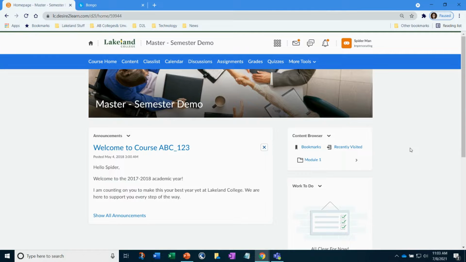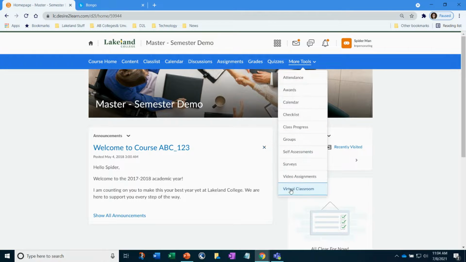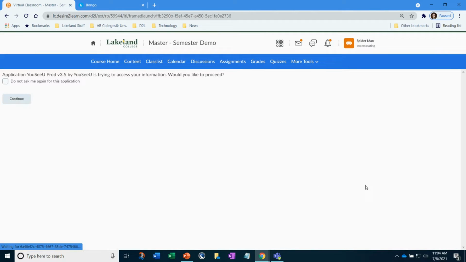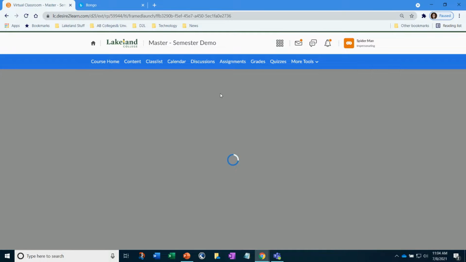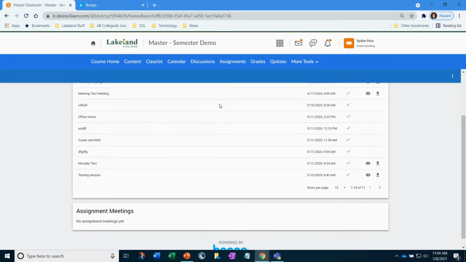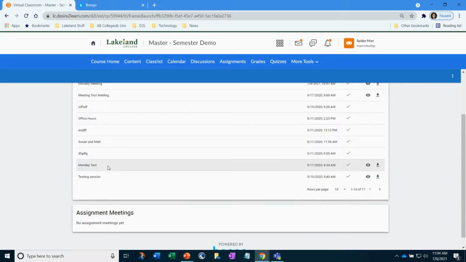So now we're in as a student, we're in here as Spider-Man, and Spider-Man needs to go and check the recorded session. So what are some options? Students can come in and they can select more tools and go directly to that virtual classroom. But you see here as Spider-Man, he's going to get a prompt. So are your students going to feel comfortable enough to go yes here and then continue through to get that whole view?